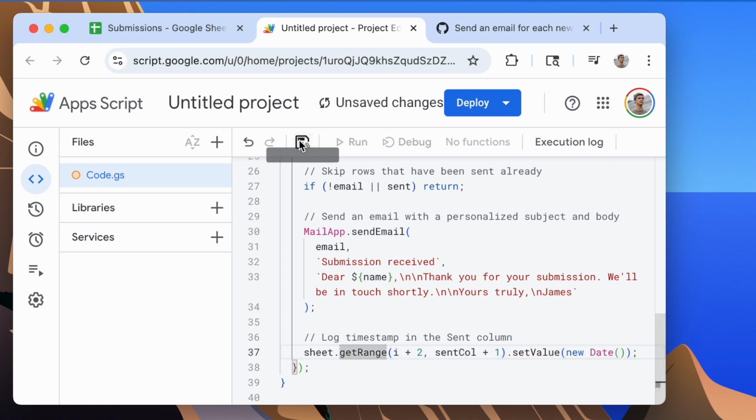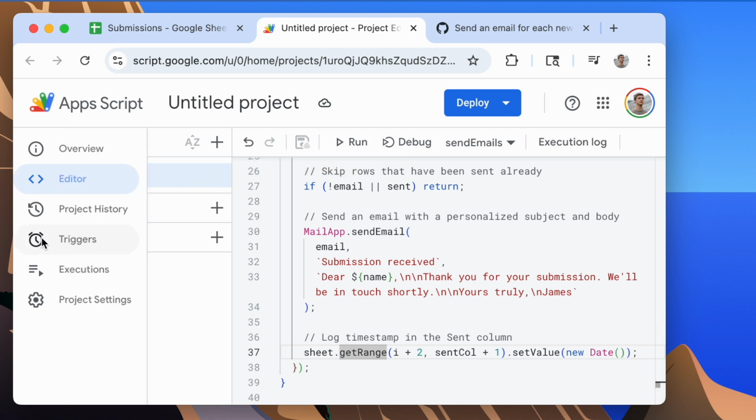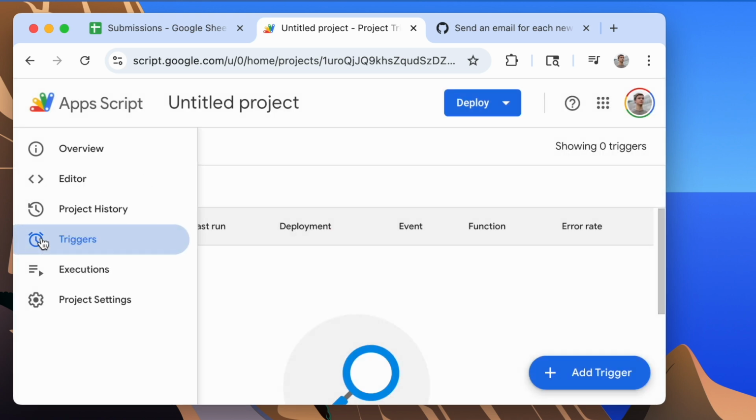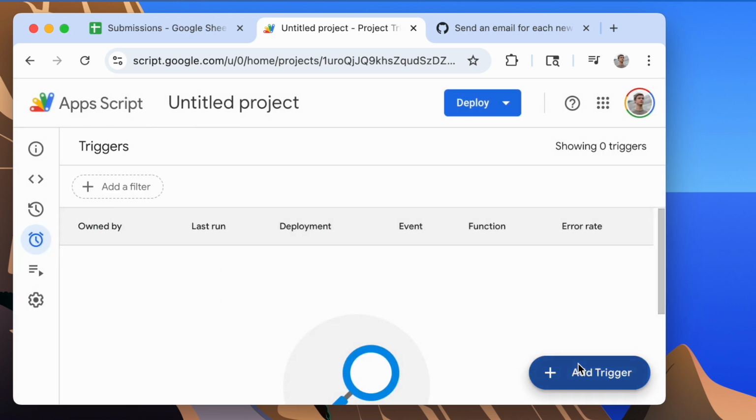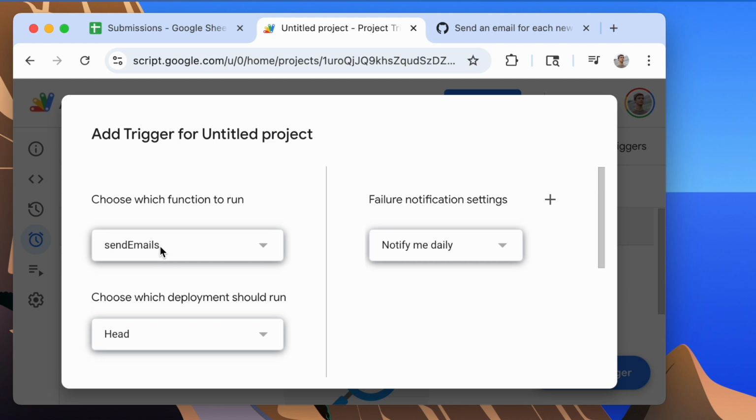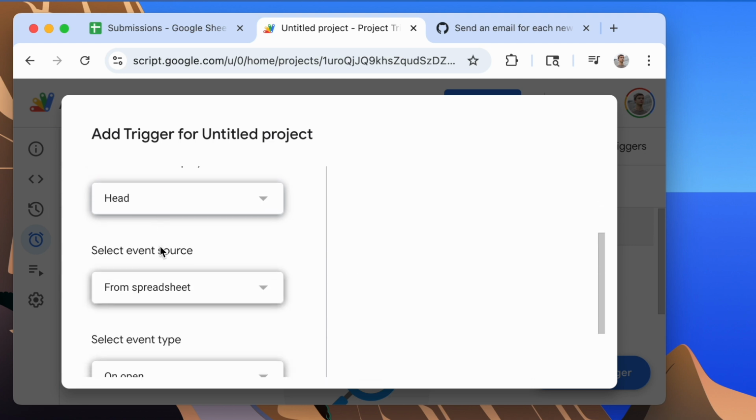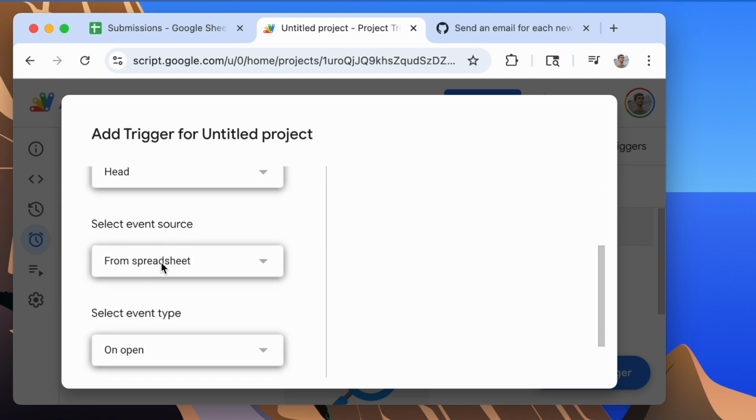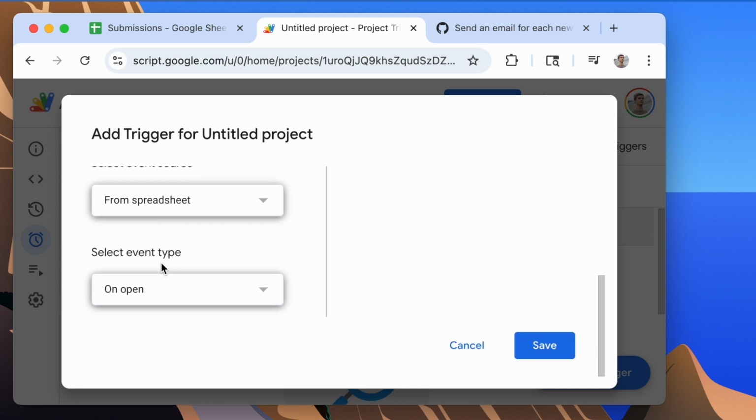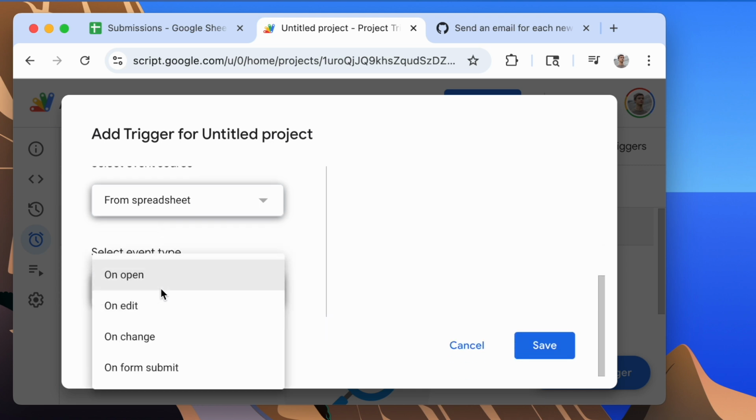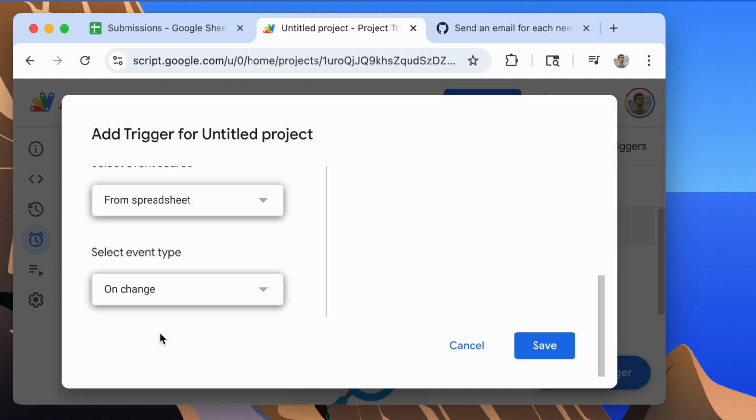So we're going to save this new script, and if we wanted to, we could run the script now. But what we're actually going to do is create a trigger. And this trigger is going to run this code every time a new row is added to the Google Sheet. So let's click on Add Trigger. And we already have the correct function selected here. The event source should be spreadsheet, but the event type that we want to select is onChange, because we want this to happen when the spreadsheet is changed.